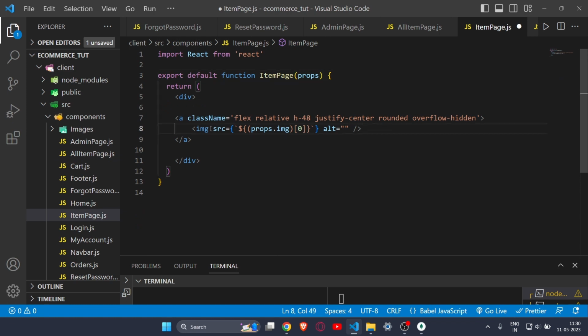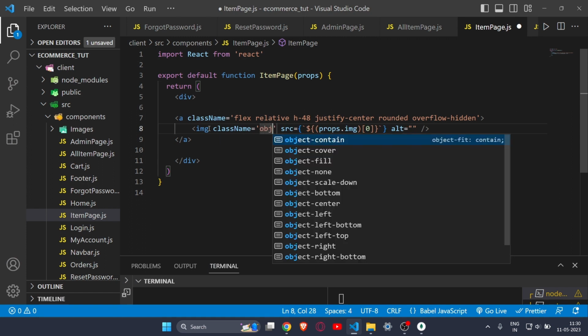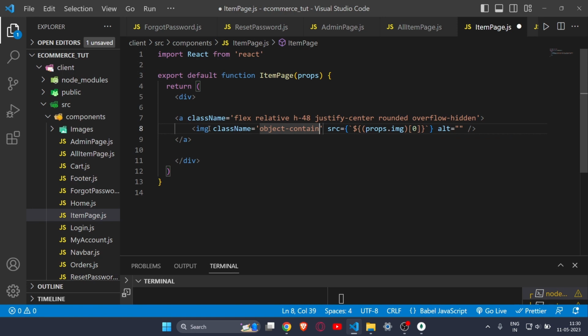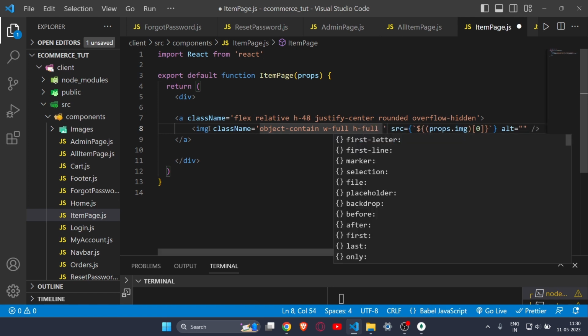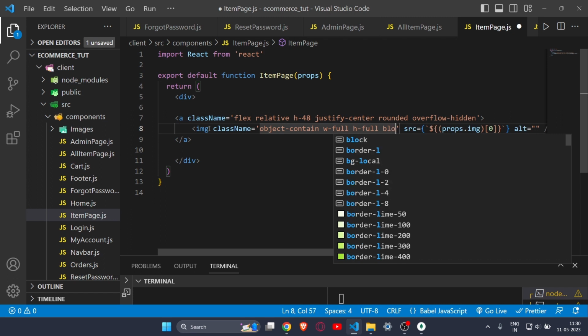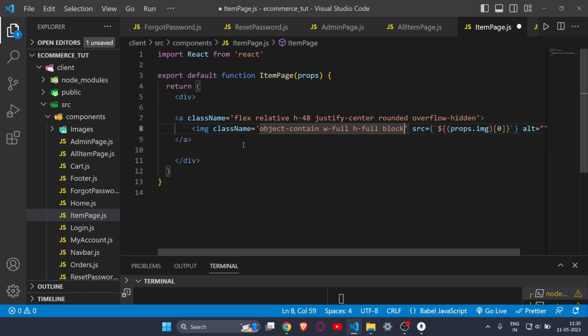And we have to style the image also. So let's write class name, then write object contain. Okay, so object contain, then width will be full, just like that, and height will be full also. And then it will be block, by default it will be block.